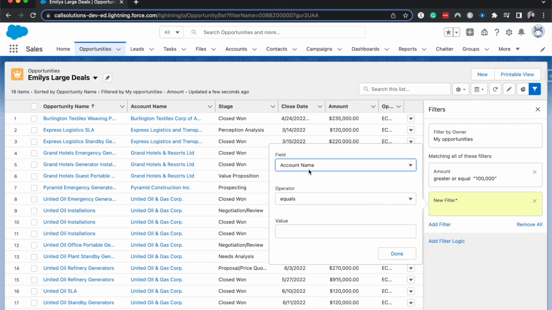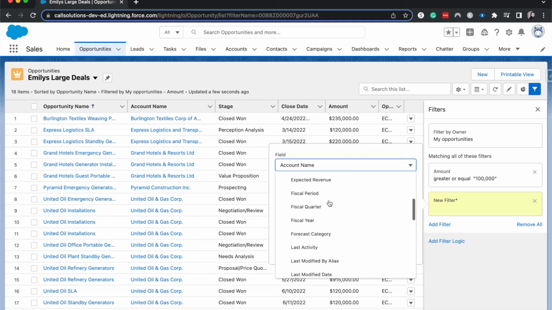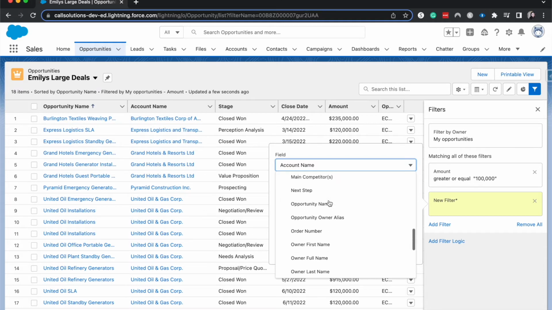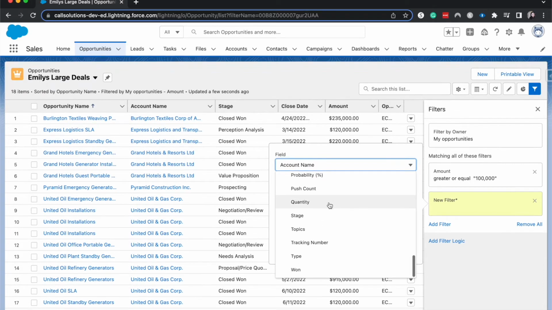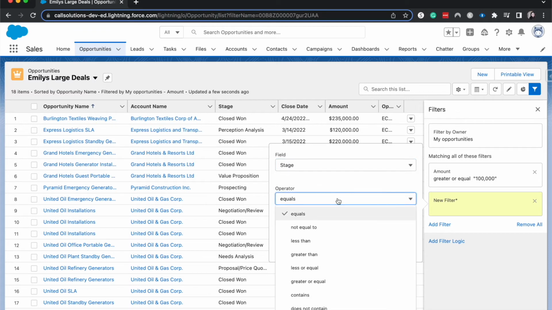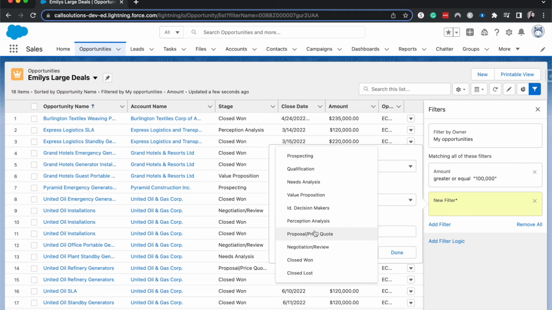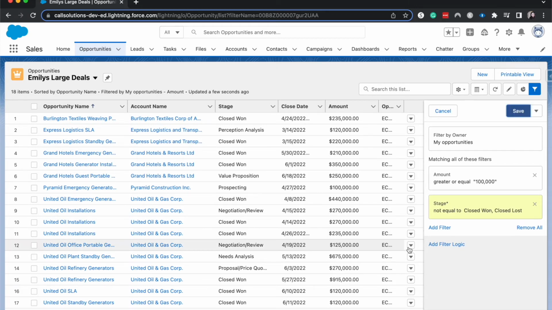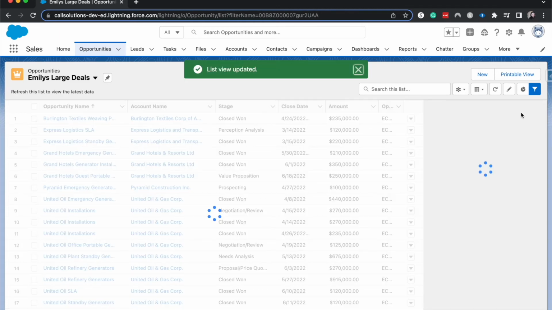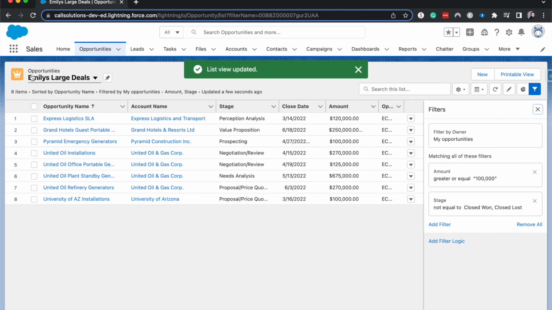So let's go ahead and add another filter. So where stage is not equal to, let's say, closed won or closed lost. All right, that looks good. I'm going to hit save and it should refresh this to 8 different open items that are not closed won or closed lost over $100,000.